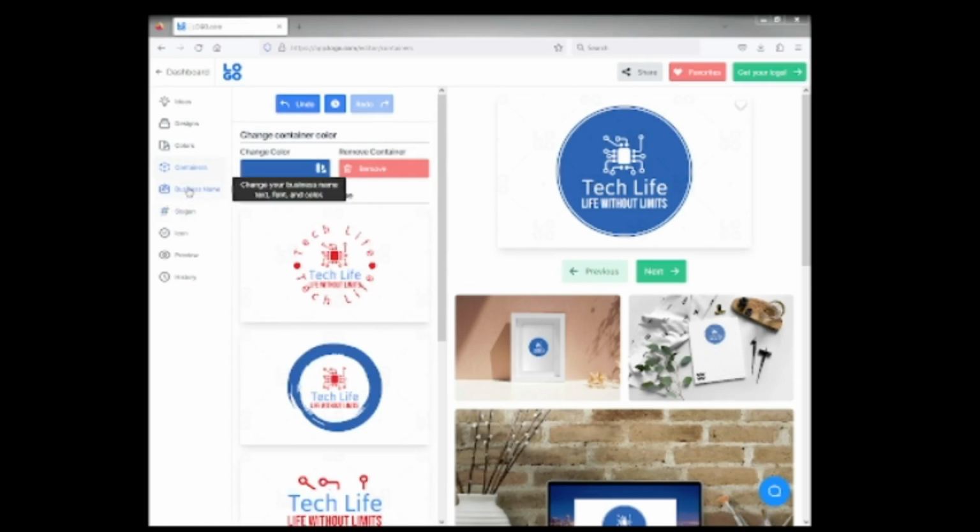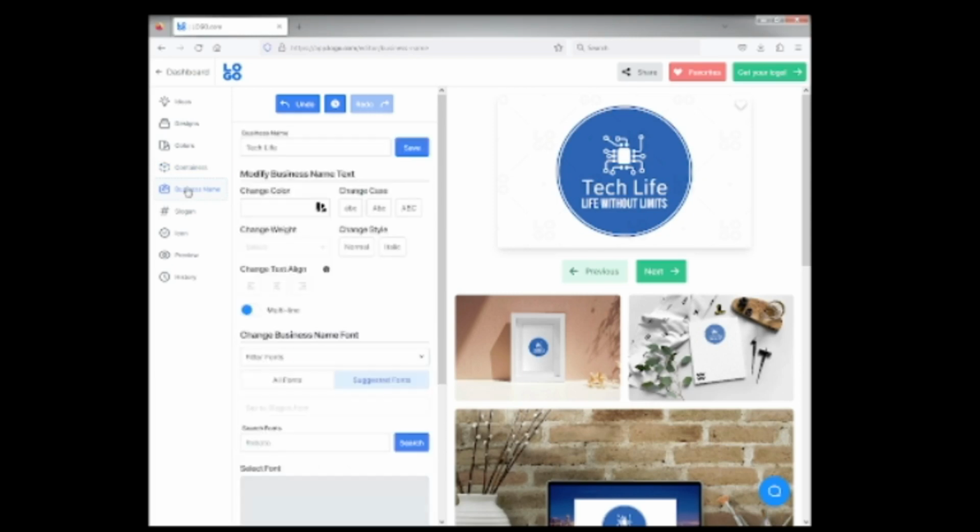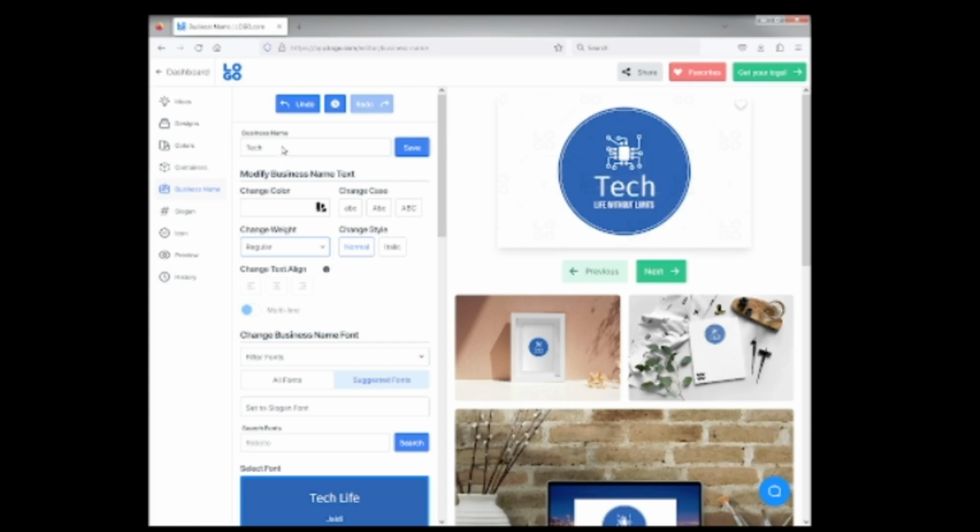Next, we can look at the business name. So clicking this menu allows us to manipulate the text, and more specifically the actual name of your channel or the name of your business. So if I perhaps get rid of live, just leave it as tech and save that, it should change this part just to tech, like so. I'm gonna put live back in because the channel is actually called Tech Live, so let's save that.